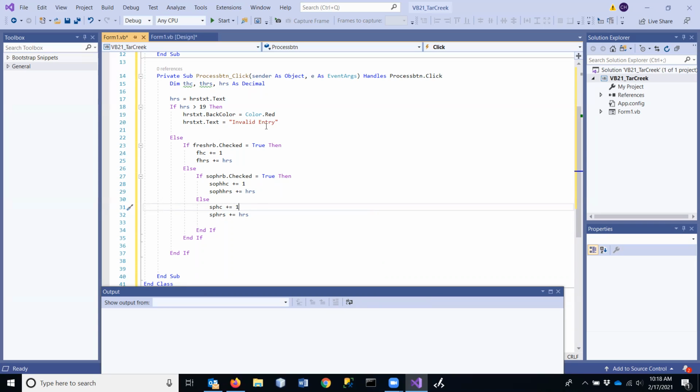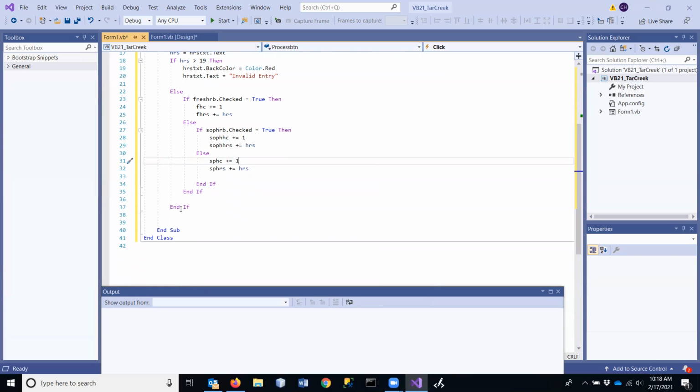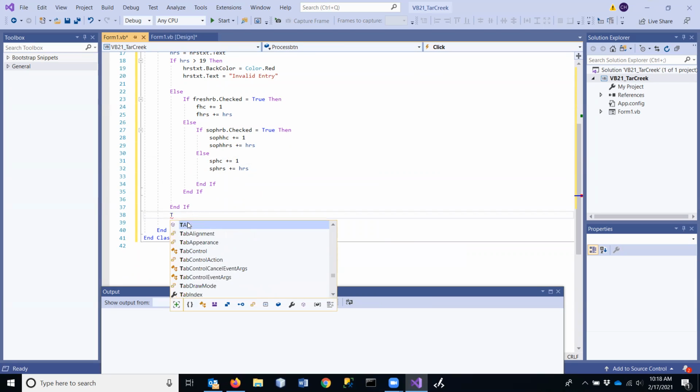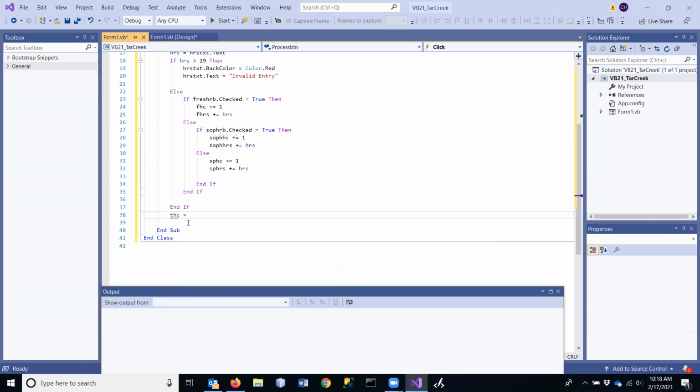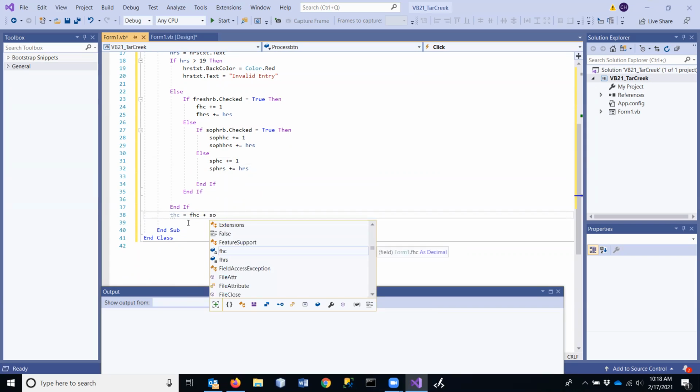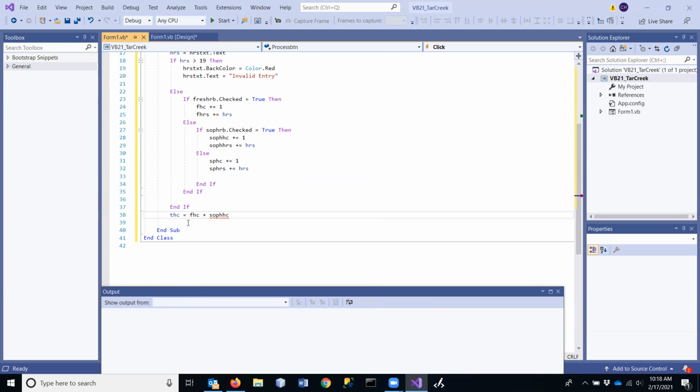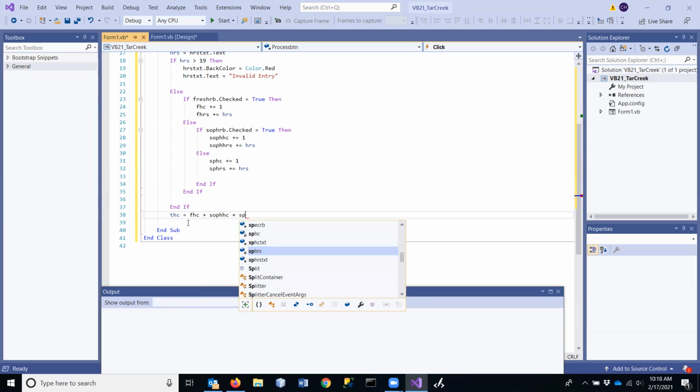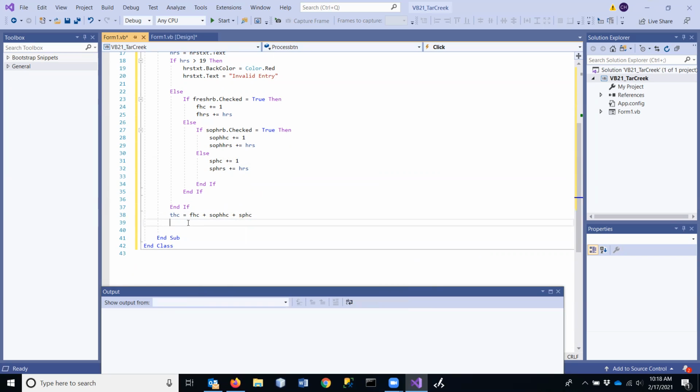Okay, so now after all of this, we've either put a message up top and changed the color of a text box if there were an error, correct? If not, we've added to the 3 accumulators. So we fall through to right here. The only thing we have left to do is come back and say total head count. If I put HC instead of CH, total head count is equal to what? Freshman head count plus sophomore head count plus special head count, right? And we're totaling those up.